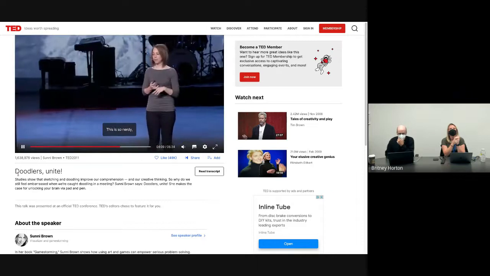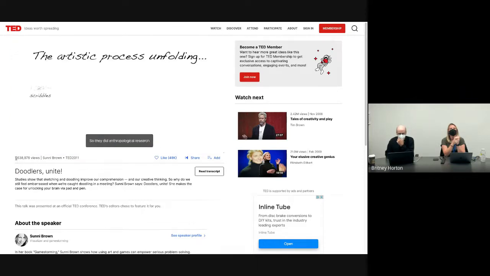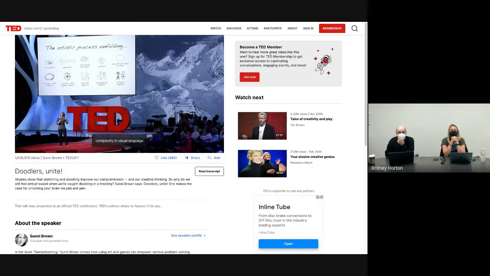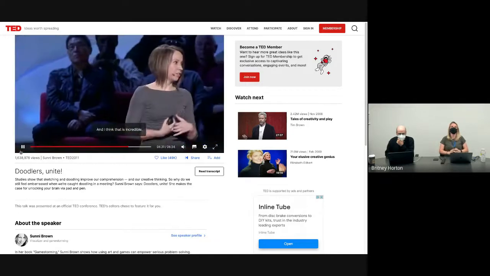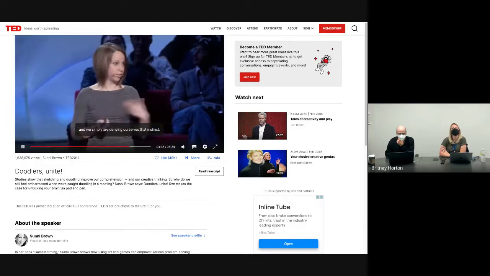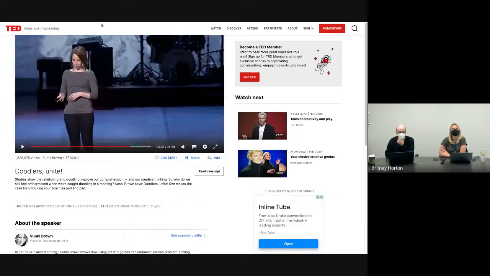This is so nerdy, but this made me cry when I discovered this. So they did anthropological research into the unfolding of artistic activity in children, and they found that across space and time, all children exhibit the same evolution in visual logic as they grow. In other words, they have a shared and growing complexity in visual language that happens in a predictable order. And I think that is incredible. I think that means doodling is native to us, and we simply are denying ourselves that instinct. So that's our advocate for doodling.